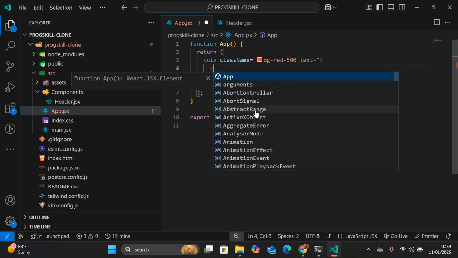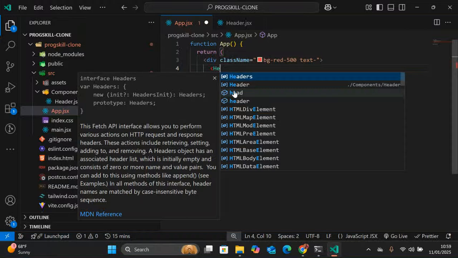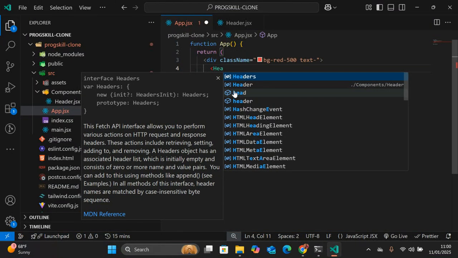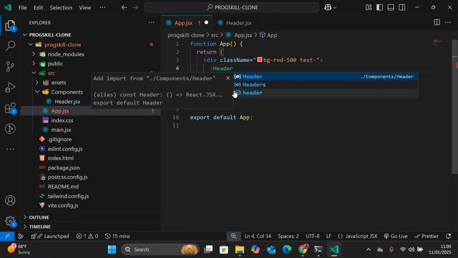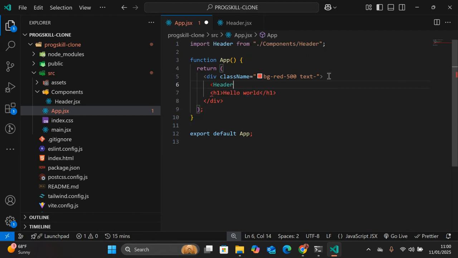That simple. Then write the name of my file. The name of my file is header, and of course it starts with a capital H. Header, just like that. And you can see it is suggesting something. This is exactly what I want. I can just select it, and you can see it automatically imported that file, right?